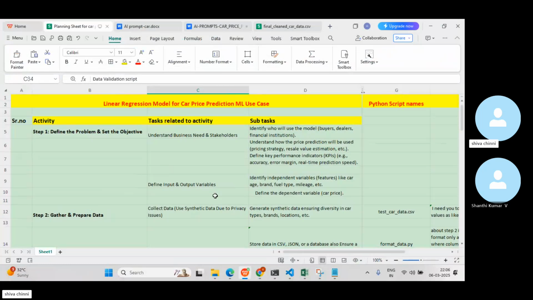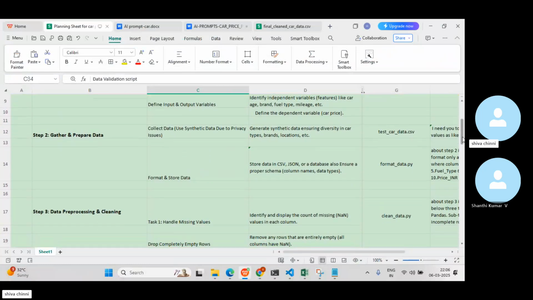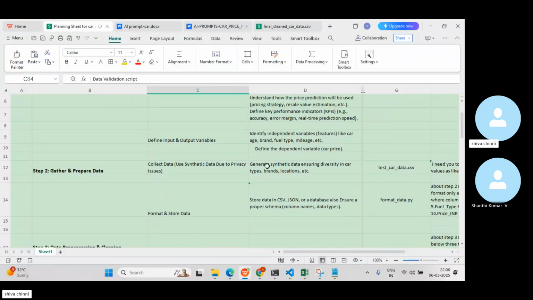For our car price prediction model, we are collecting synthetic data from ChatGPT or Copilot itself. So I created some random car price prediction model data from ChatGPT. Then after that, I formatted and stored the data in the form of a CSV file. This is about our data preparation and collection.